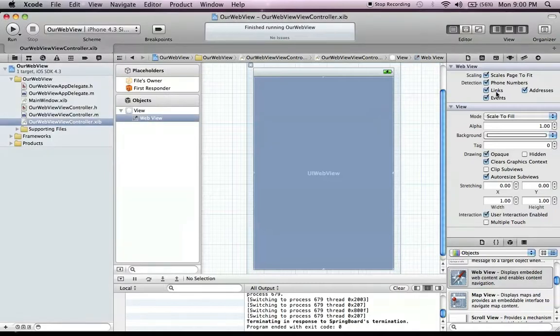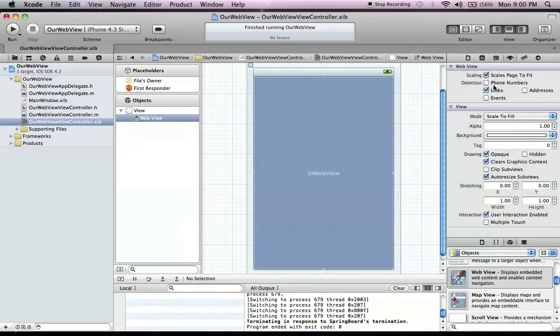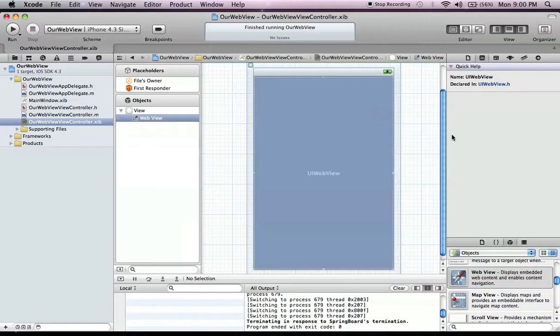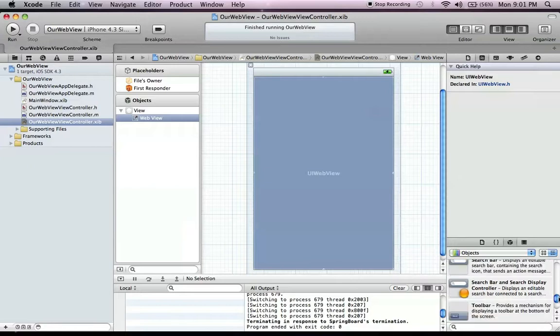Other things that you can use, I'm going to take some of these things off here, except for links. I'll let it detect links. There isn't really much, right? You have this scaling and so on. We'll scale to fit the page as well. It's quite simple, right? If we wanted a search, let's see, there is in here a search bar. That will be right there. It displays an editable search bar, and there's a search controller as well.